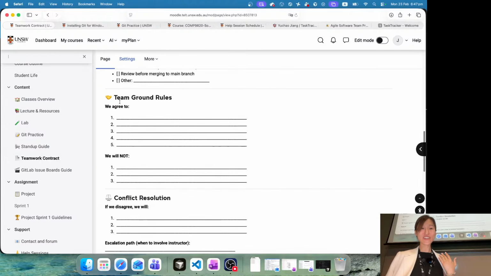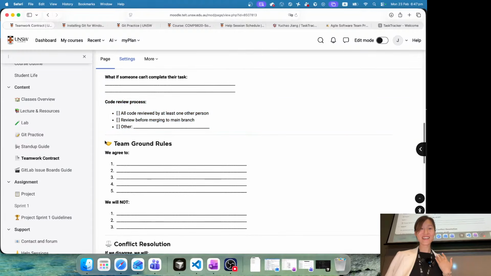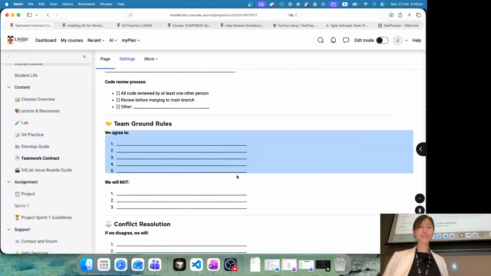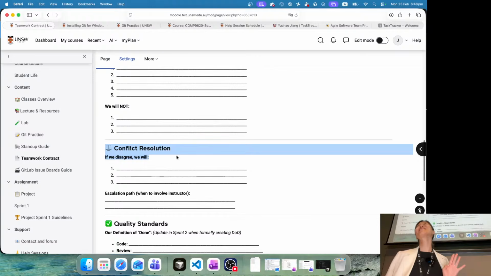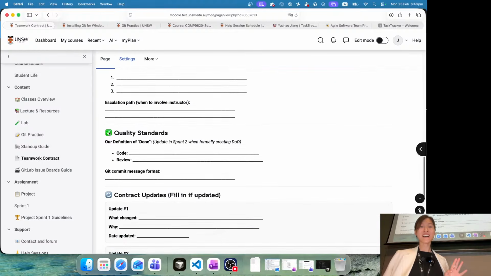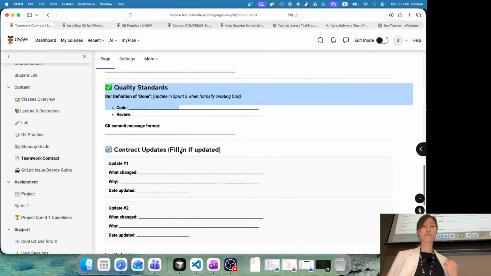And also, do you need a code review process? Okay, some team ground rules, different teams may have different rules. We agreed to conflict resolution. What if there's a conflict? How are you going to resolve it? Think ahead of time, okay? Plan ahead. Quality standard. We'll talk more about quality standard for sprint 2, but for now you can just put out whatever you think fits for your sprint 1.